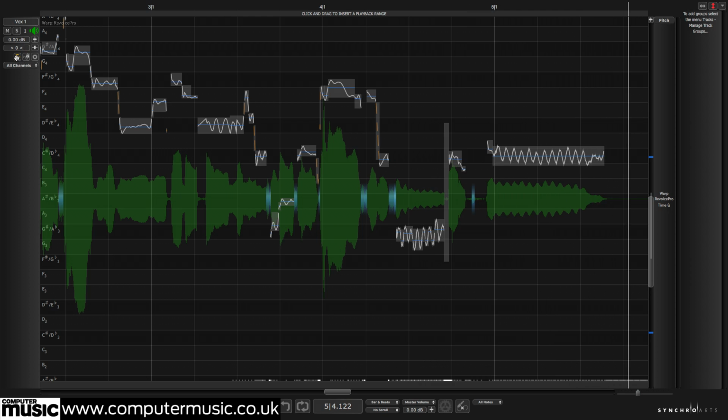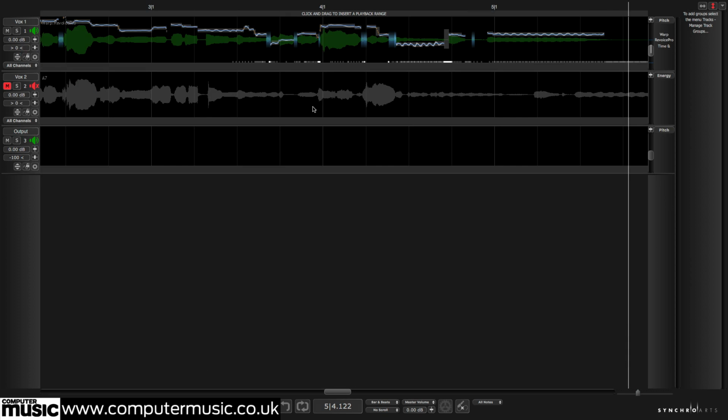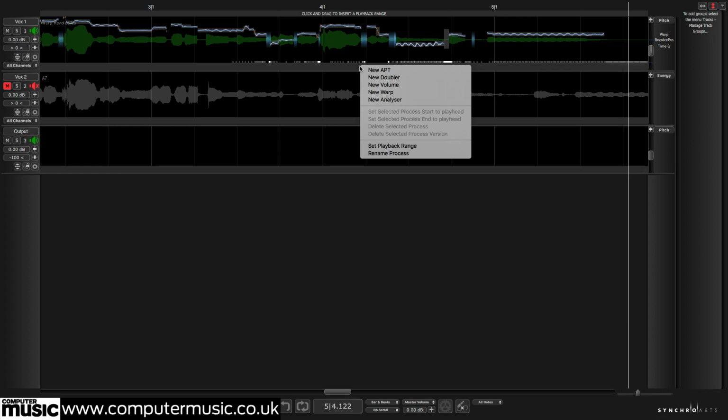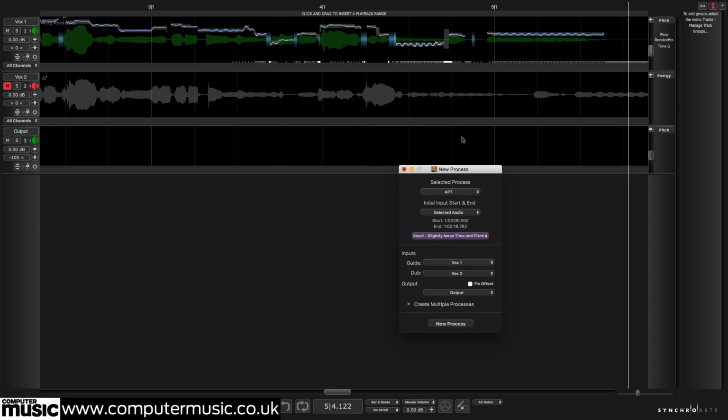With our final 4-bar-long edit complete, we launch a new APT, choose a preset and hit New Process to impose the timing on the second vocal track before importing both back into Logic, where they're now perfectly in time with our drum loop.